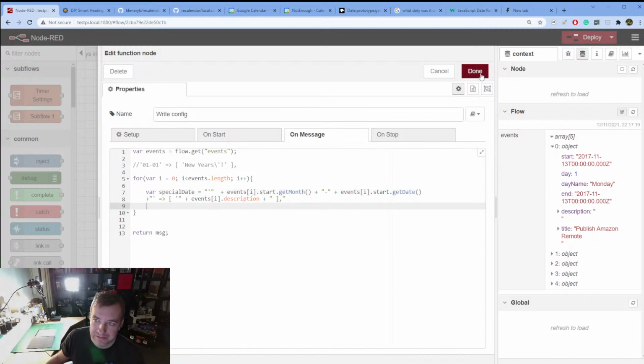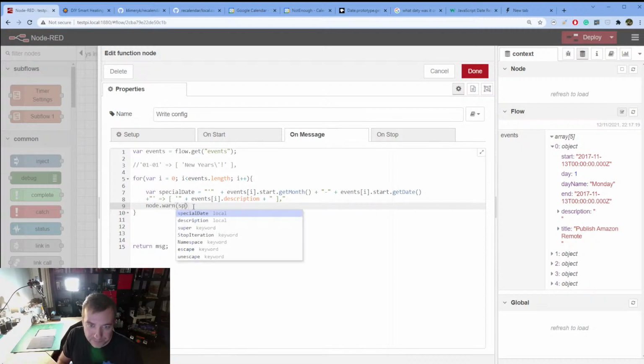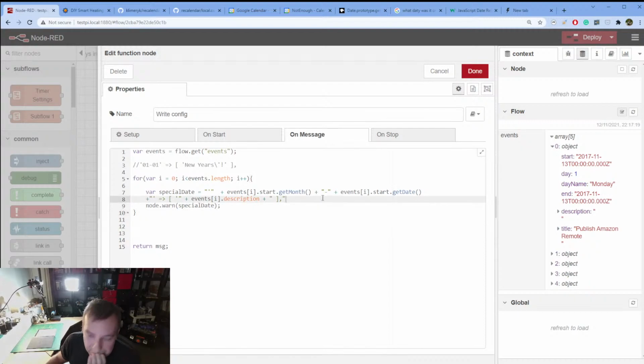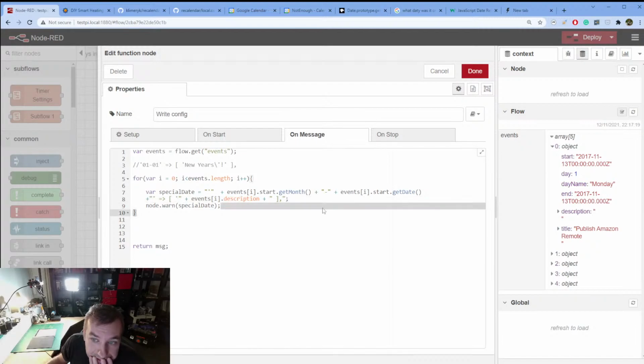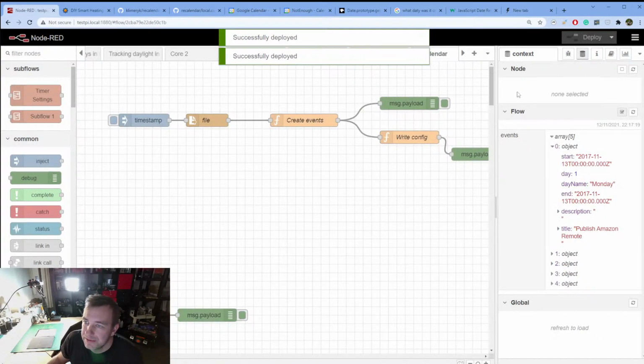And if I wanted to quickly check this, then I'll get message payload. Oh, even better, I can do node learn and then special date. And that, in theory, that should work. In theory, we'll see how correct or incorrect I am. Right?